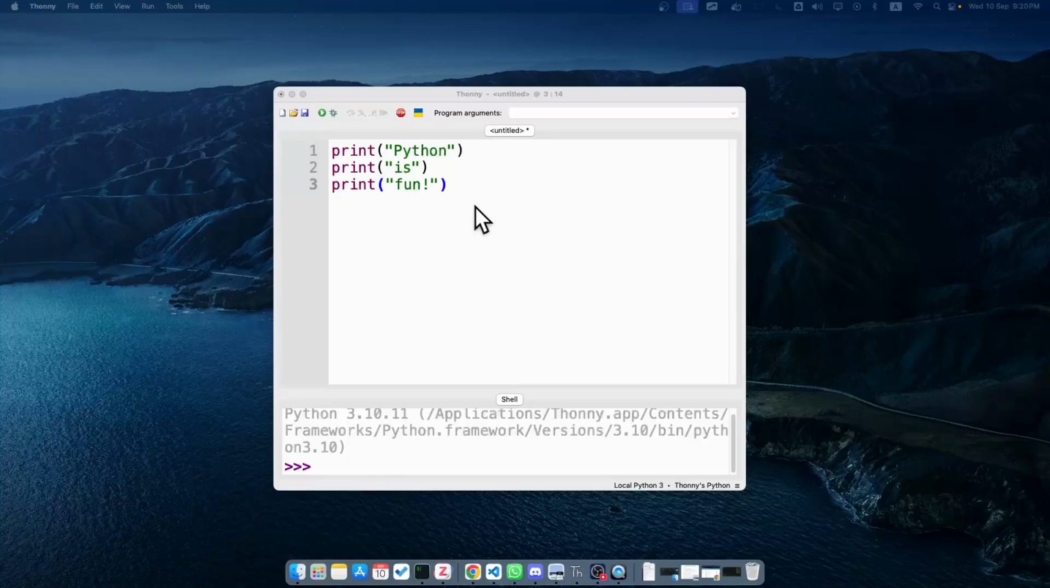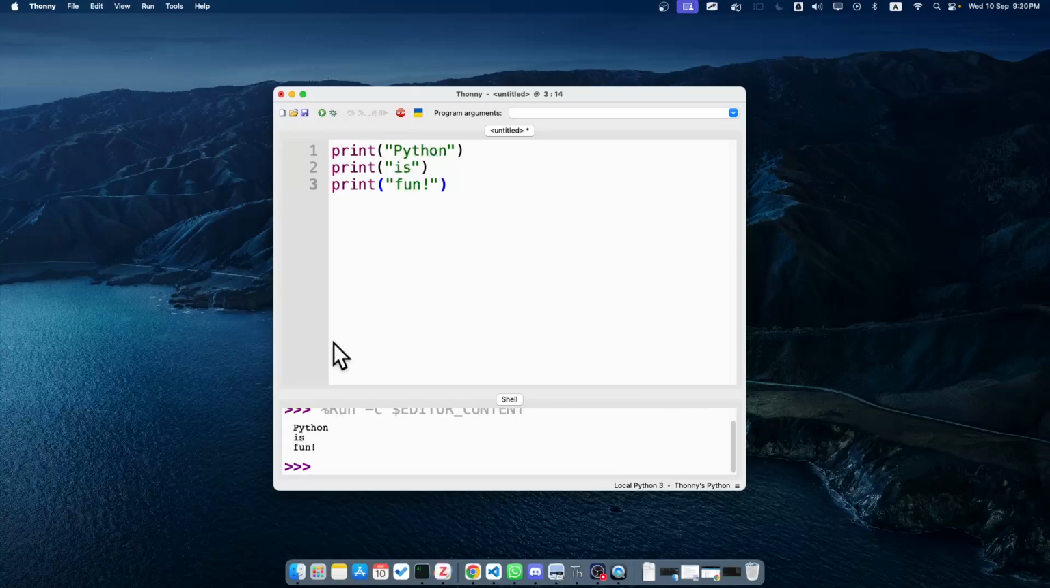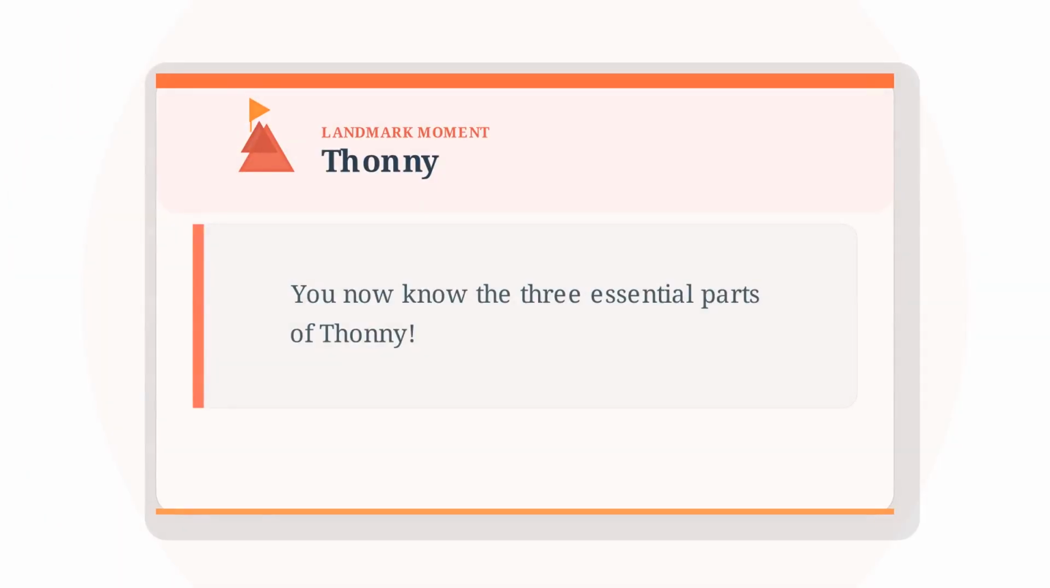Let's see how everything works together. You write code in the editor, press the run button, and boom! Results appear in the shell. It's like sending a message to Python and getting an instant reply. Amazing! You now know the three essential parts of Thonny. You're officially ready to start your programming journey.